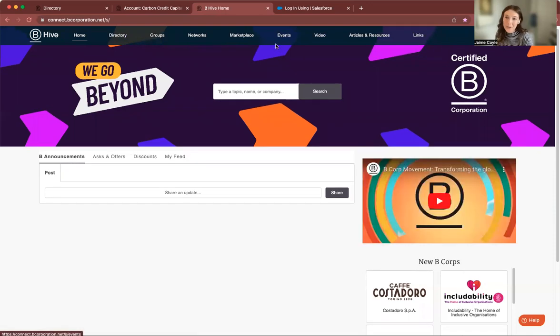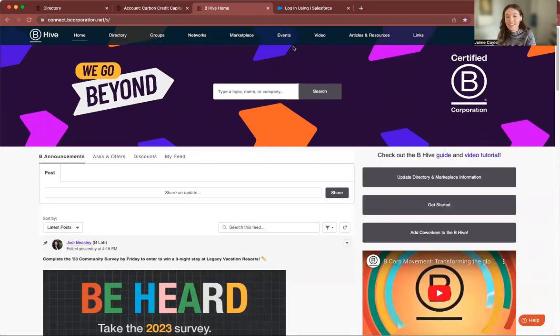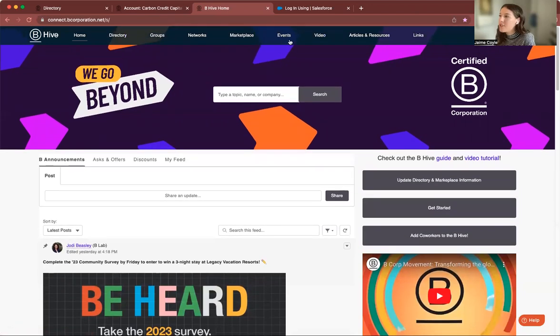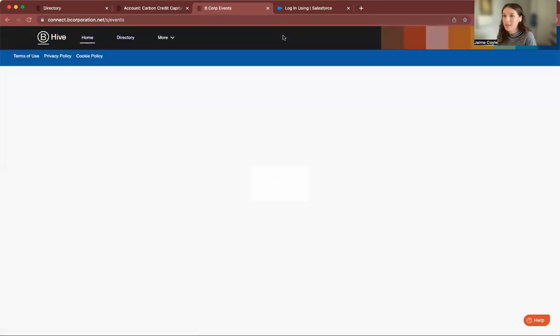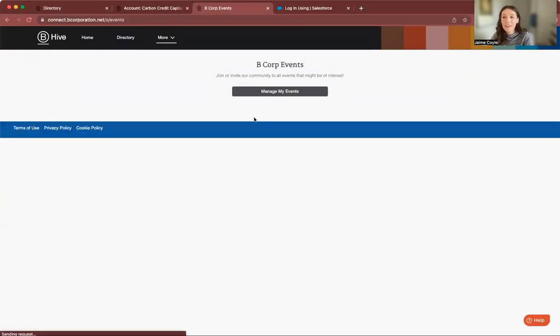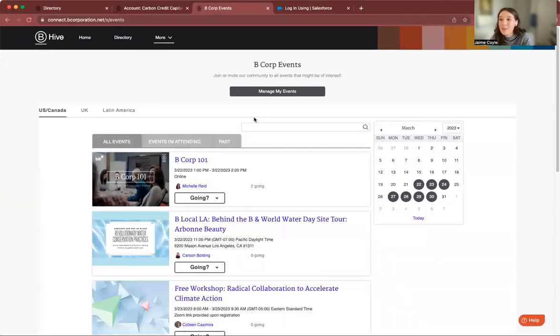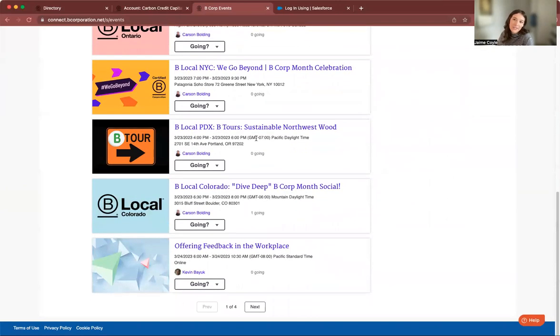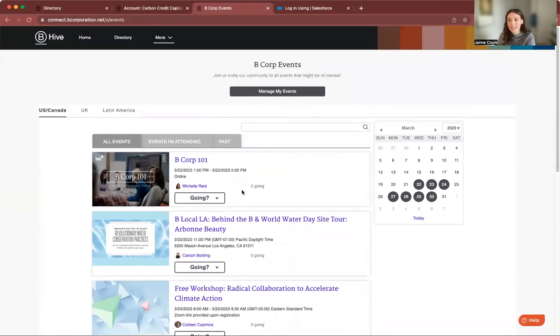Okay, now I'll show you how to post an event to share with the B Corp community. Again, we'll navigate to the homepage and you'll see events in the top menu bar here. Once you've clicked into the event calendar, you'll see filters based off of location. Right now I'm in US and Canada, and so you can see all of the events online or in person available to folks in the US and Canada and even beyond.